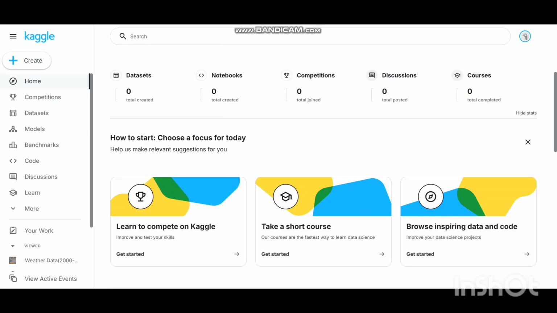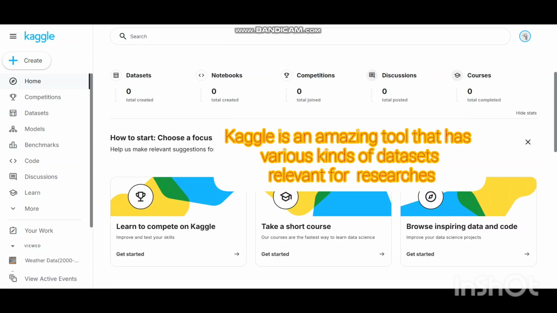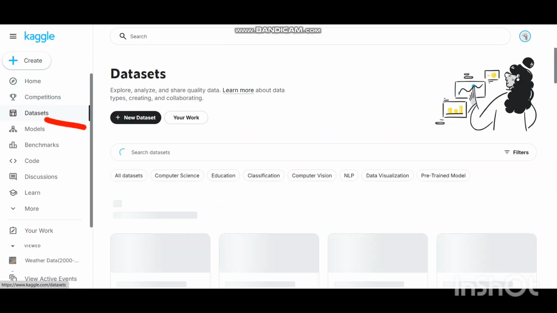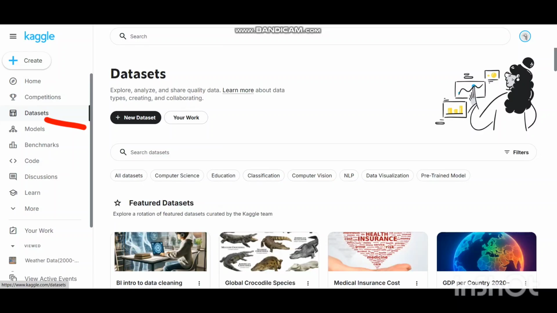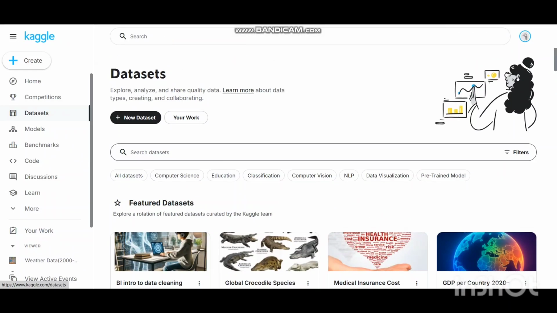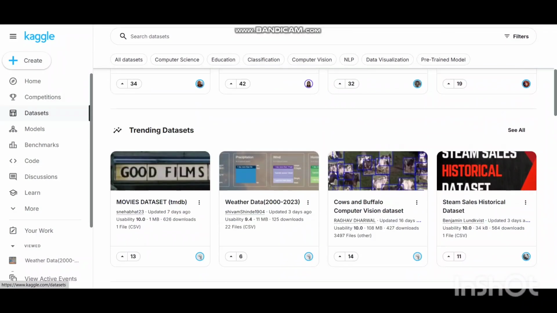So first of all, this is the Kaggle homepage, a site where you find different types of datasets. The third option is the dataset option. When you click that, different types of suggested datasets are shown here, and there is a search box also available. If you need a particular dataset, you write the title here, then you easily find the dataset. So now we choose a random dataset, that is weather data.